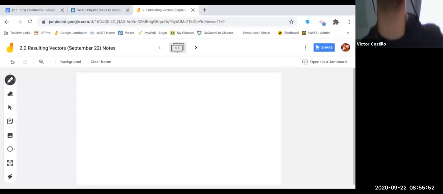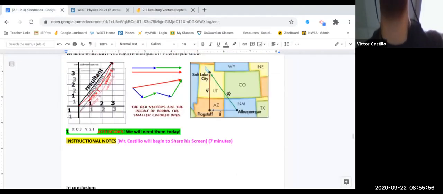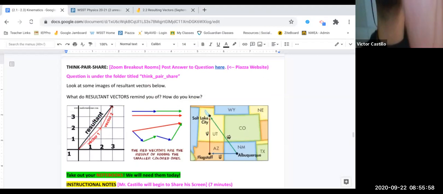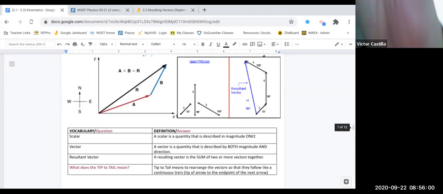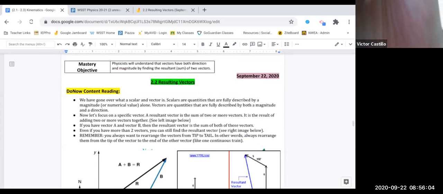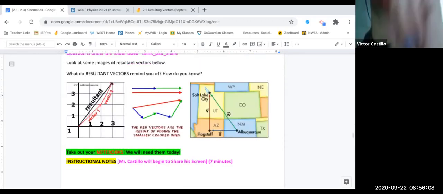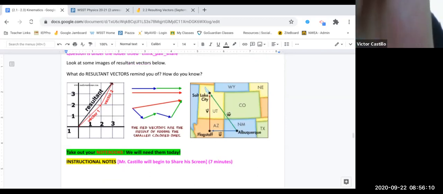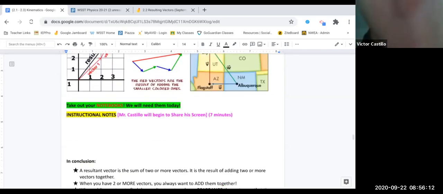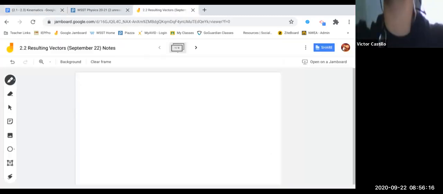We are about to take our notes. We are on 2.2, which is page 7 of the handout packet, 2.2 resulting vectors. We just did the do now, and we just posted on Piazza. Remember, that's your big assignment, post on Piazza for today, the think, pair, share question. Now we're going to be on our notes. So let's get started. Make sure you have your notebook ready, and we're about to begin.